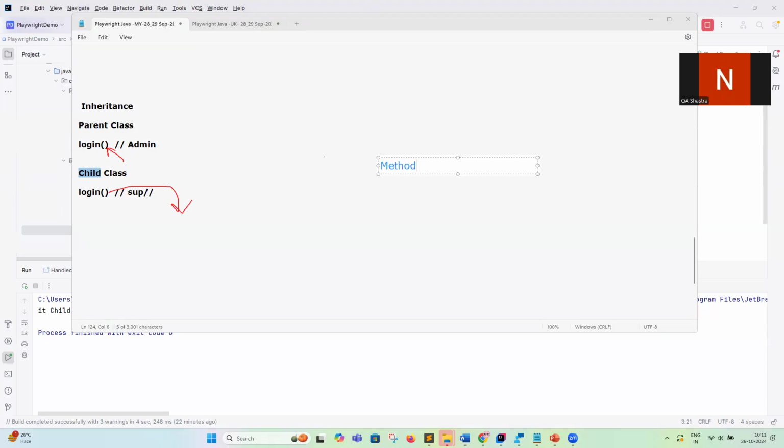Okay, the method name is the same, and the same number of arguments, same parameters, totally same. There is one more difference: the return type. The return type must be the same.